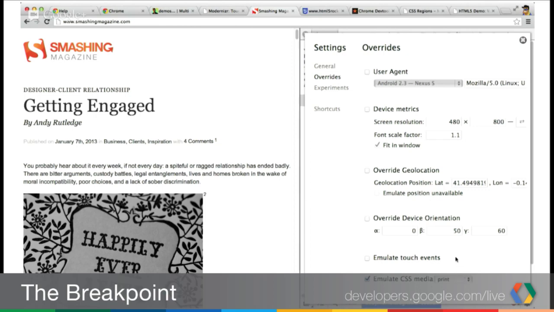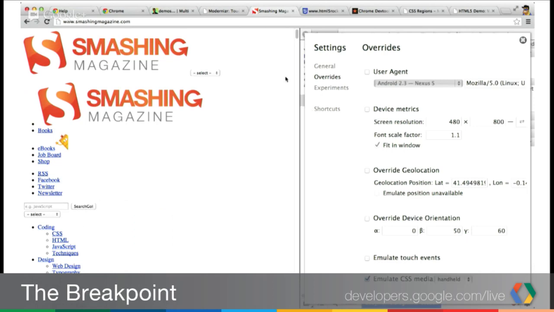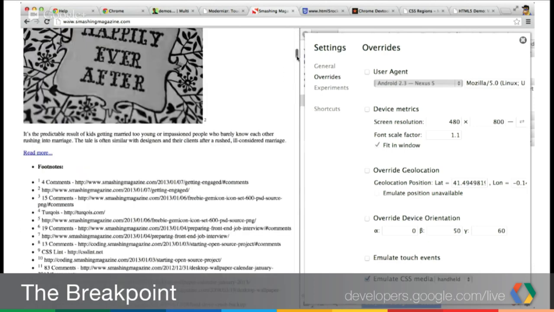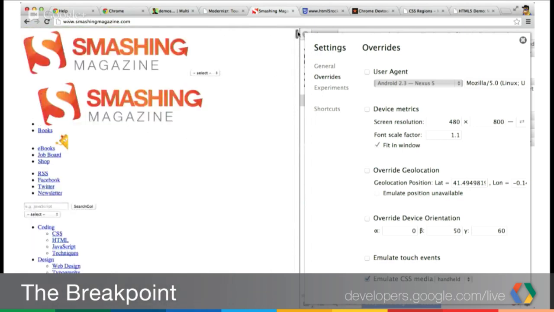So I'm not sure what other types they might have on this page. So you can also try out handheld. So it looks like Smashing Magazine has a media type enabled for handheld, so I can see how that might look as well. And it's, again, one more thing that you can use to try saving you some time.